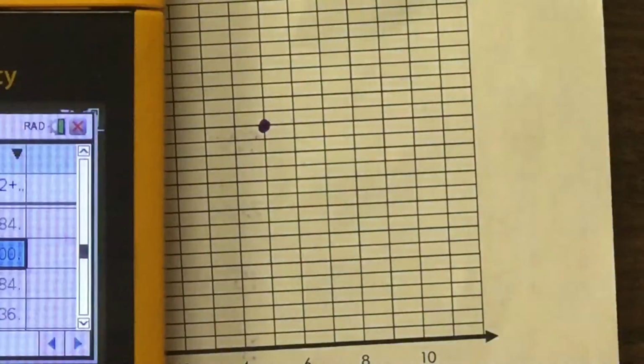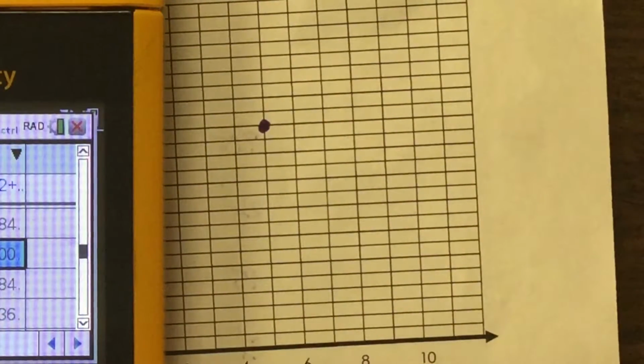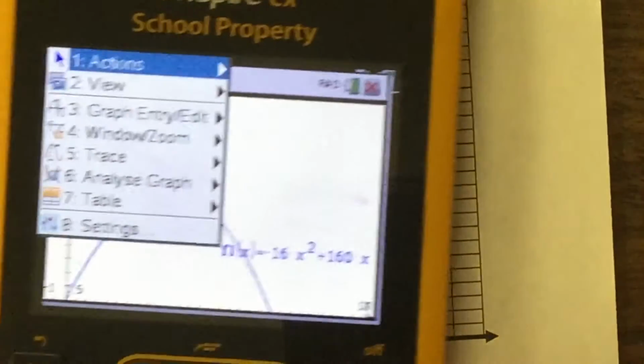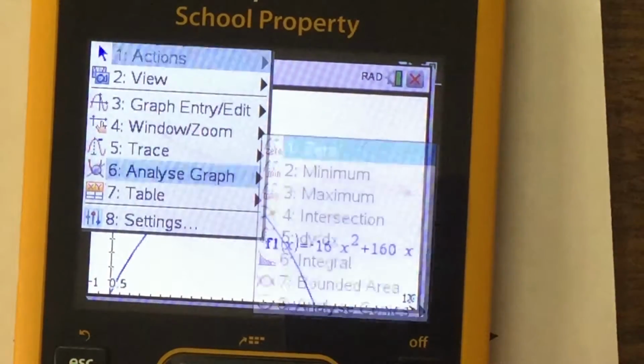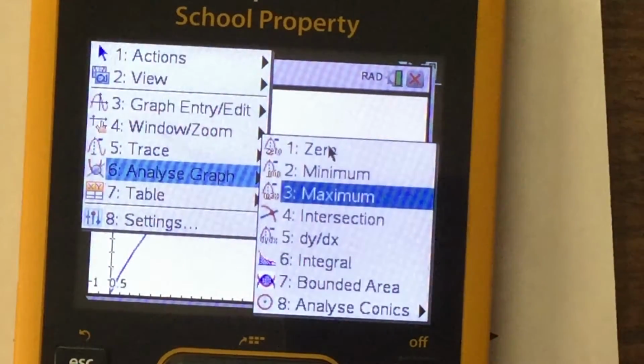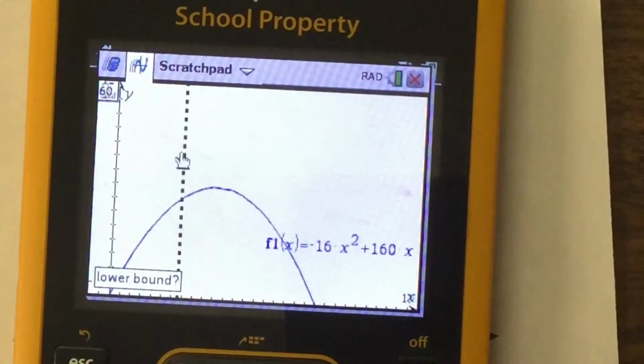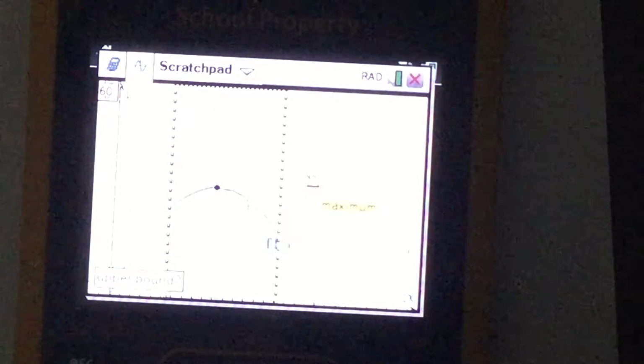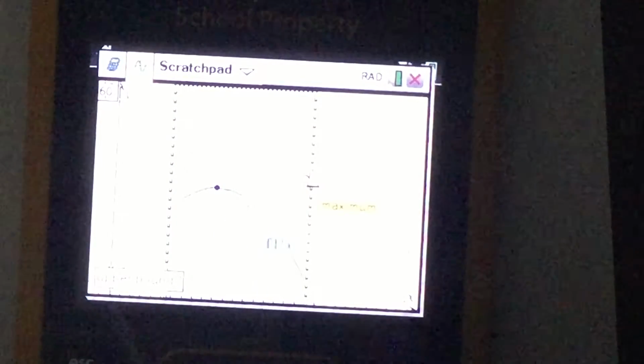If you're not sure about that, you can actually go to the Analyze Graph part of our menu. Go to Menu, Analyze Graph, find the maximum vertex, and I can just go over here, click, drag, and it gives it to me right there, 5, 400.